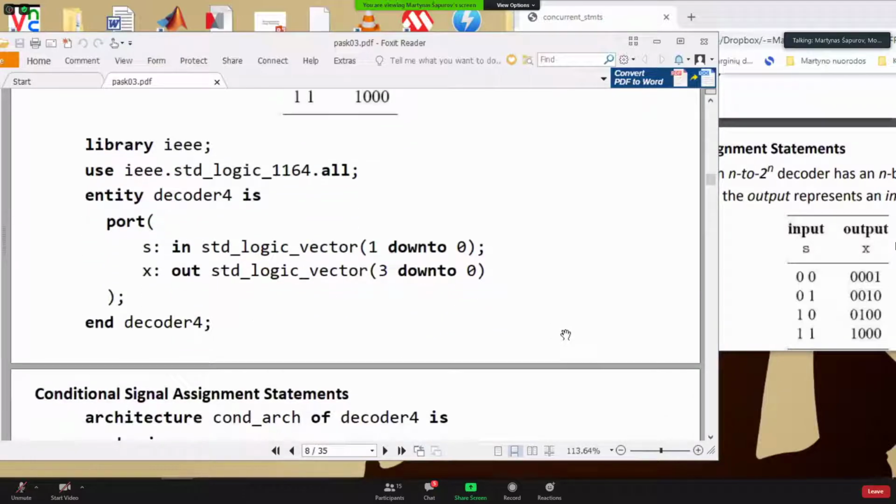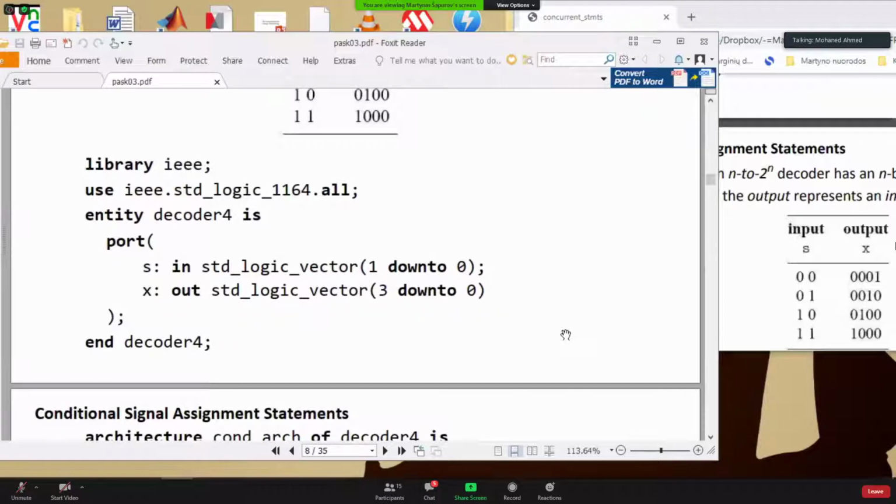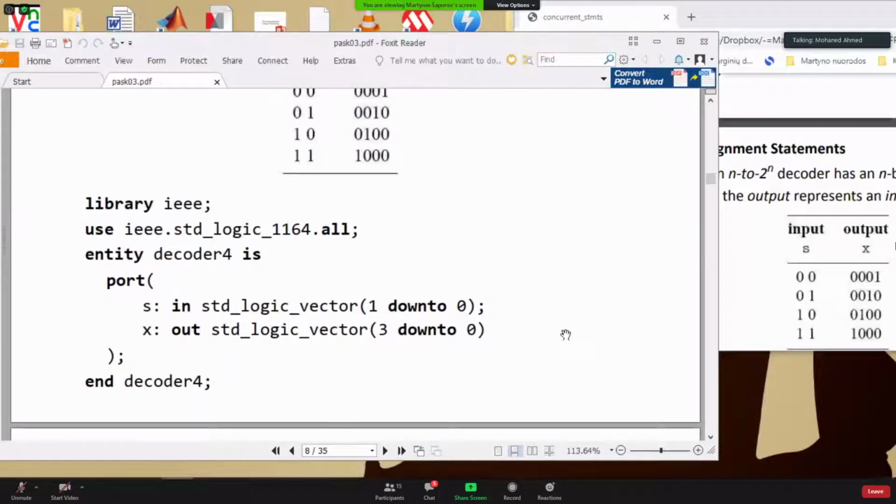All right, let's. So, Professor, please, I need to make sure that during the lecture you are going to explain the syntax of the VHDL language, right?